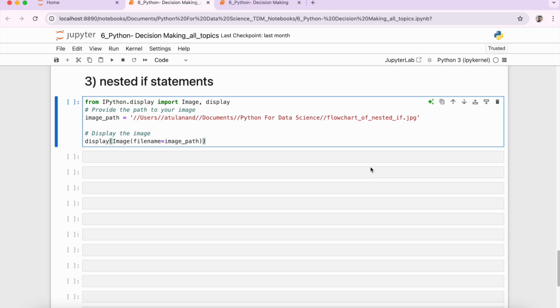I'm Atul, and in this video we are going to discuss nested if statements in Python. So the nested if statement means an if statement inside another if statement, and Python allows us to nest multiple if statements within a single if statement. A nested if statement is nothing but an if statement that is the target of another if statement.